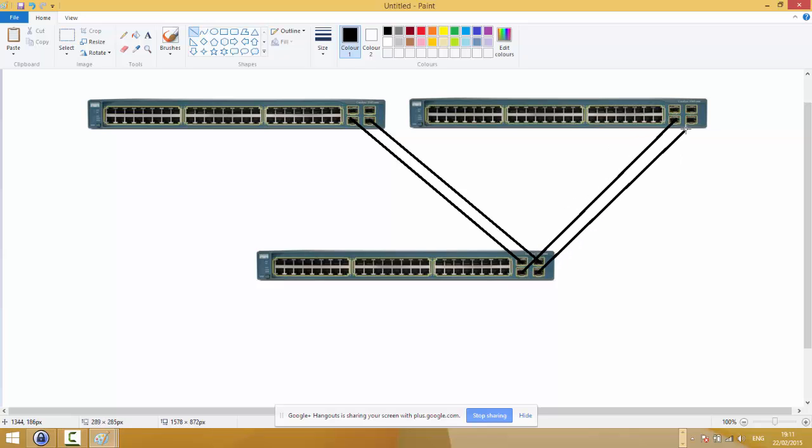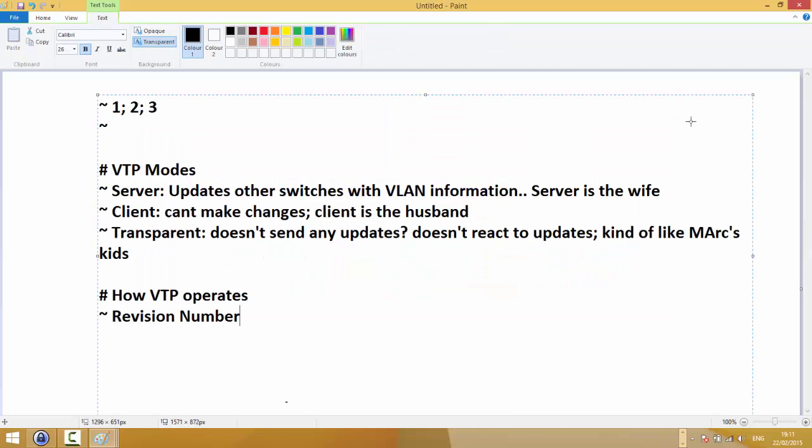So let's put that down. The highest revision number wins. Good one.